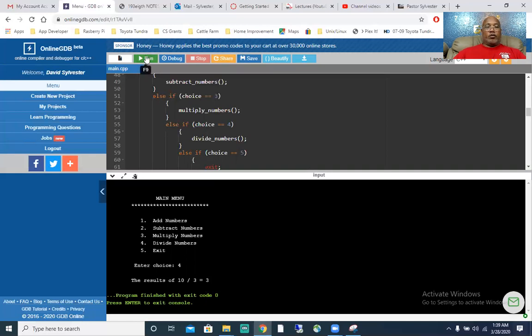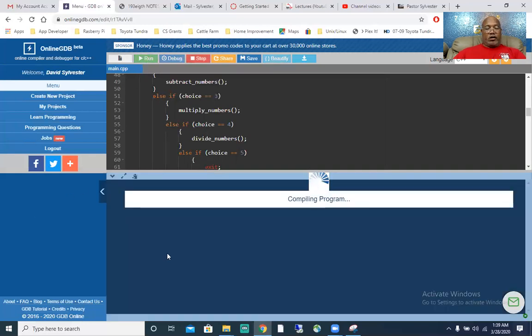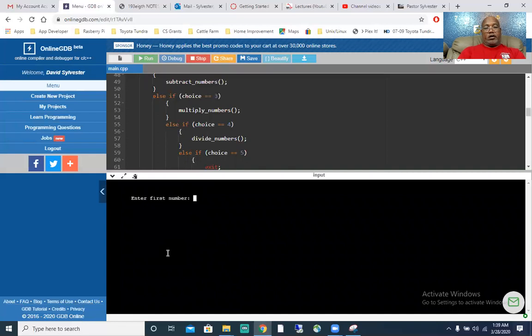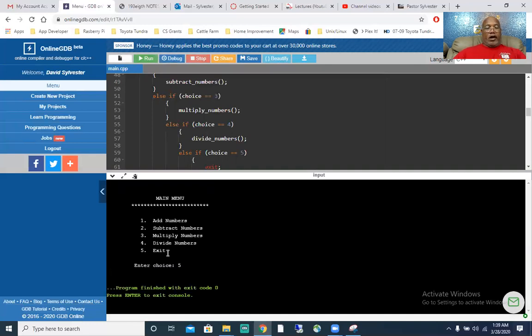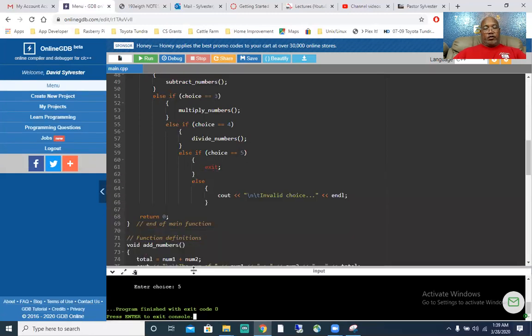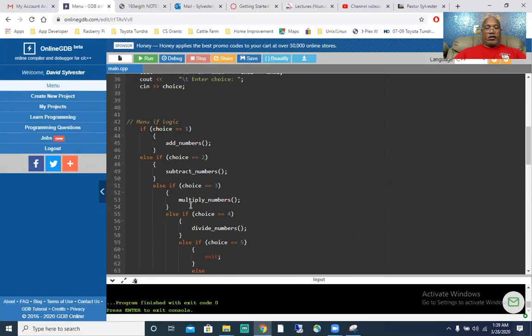All right, so one more test, let's just run it. Okay, let's put a number, 10 and 3, and we say, well, I don't want to do that, so we'll do a 5, and we exit. Okay, so now that logic works, and hopefully you understand that logic.